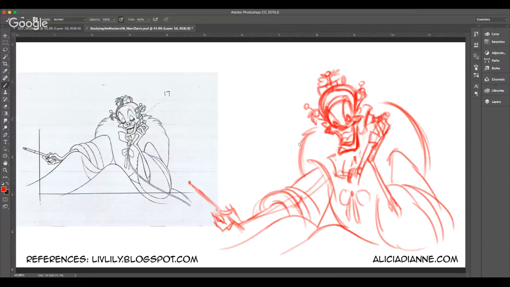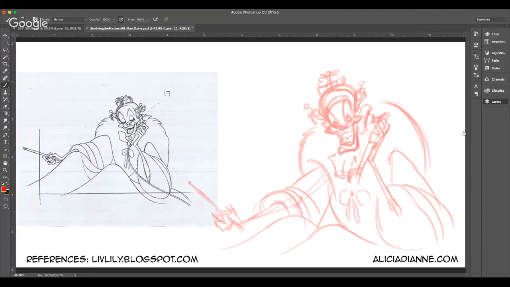And I can just talk about it. Alright, I'm gonna bring the opacity down and start to clean her out a little bit. Okay, so let's see where we can go with Cruella. She's having her little moment right before the storm.